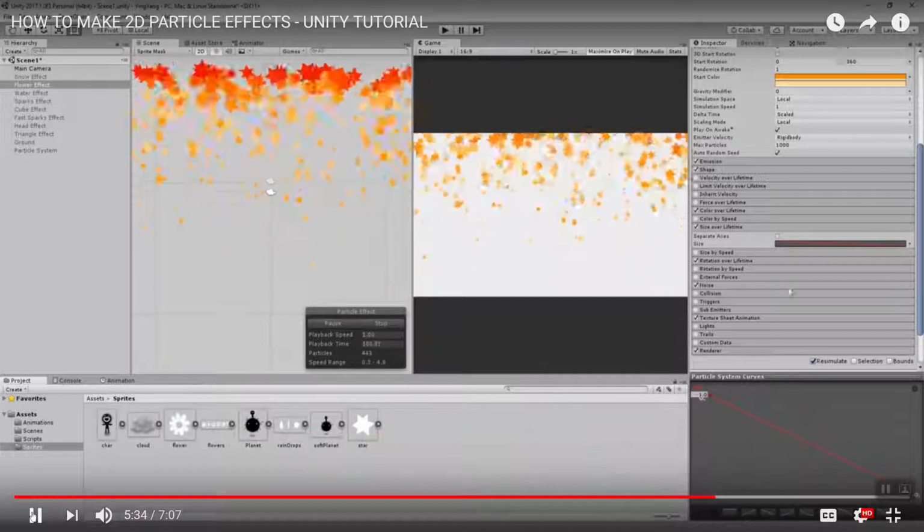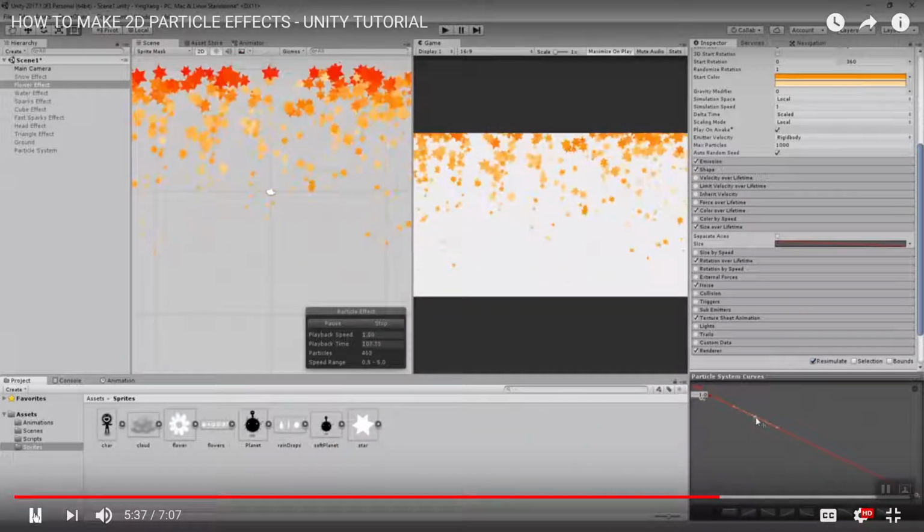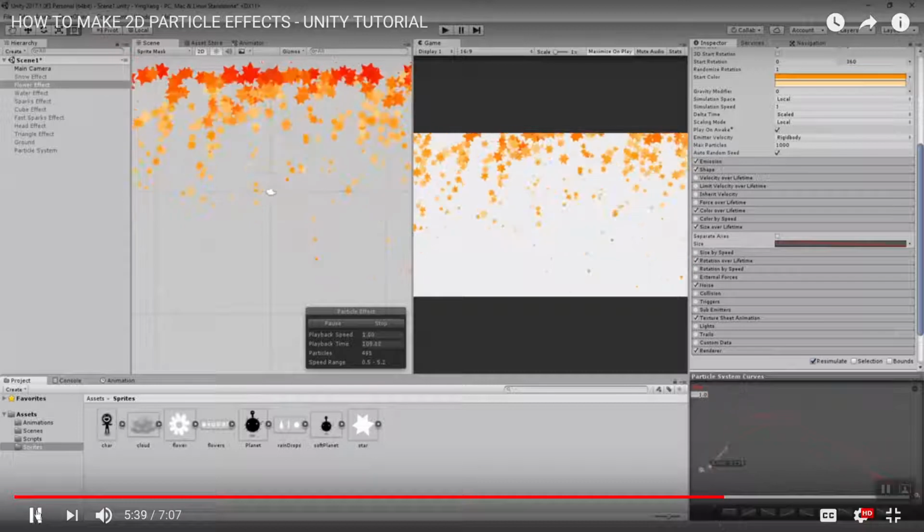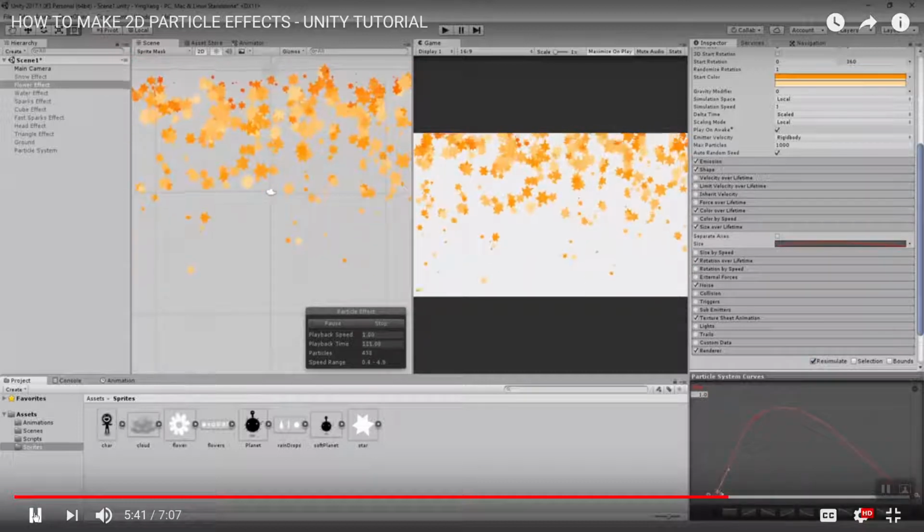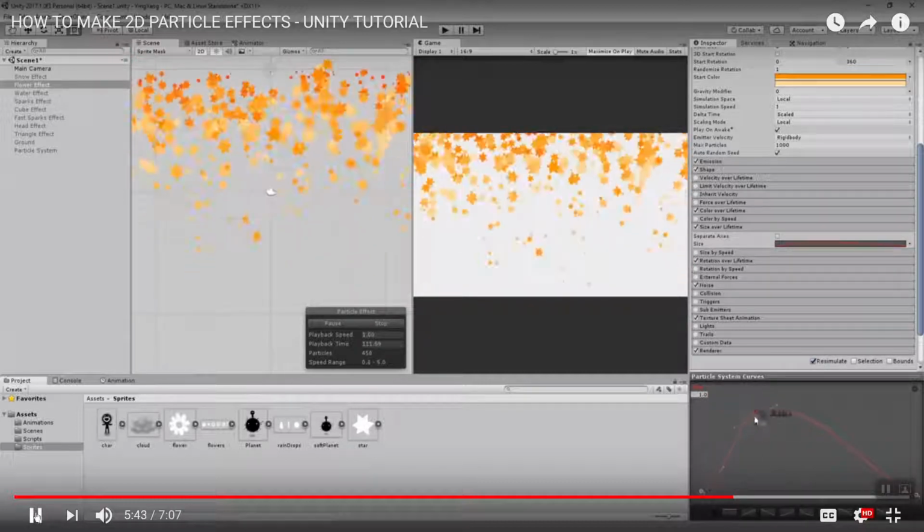You can also add points to this graph by double-clicking on it. For example, let's get this system spawning tiny particles that grow quickly and then slowly scale down.